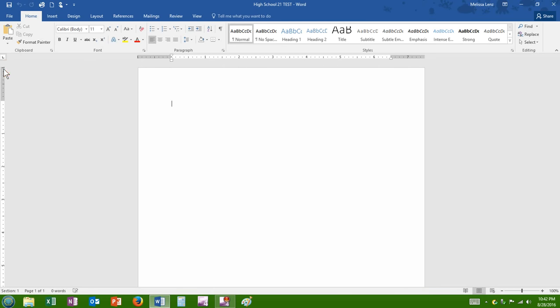Then we have the vertical ruler, and the vertical ruler is standing upright, or it's perpendicular to the bottom of our screen. The third little option here is our tab indicator, and this allows us to set tabs to align text vertically on our ruler. And we'll get into that in a little bit. I just want to go around and show you all these things.